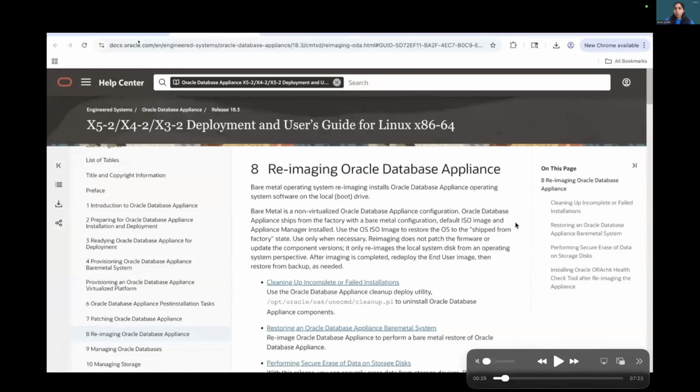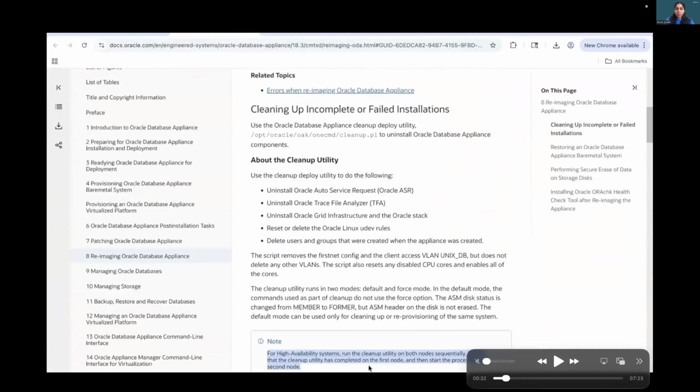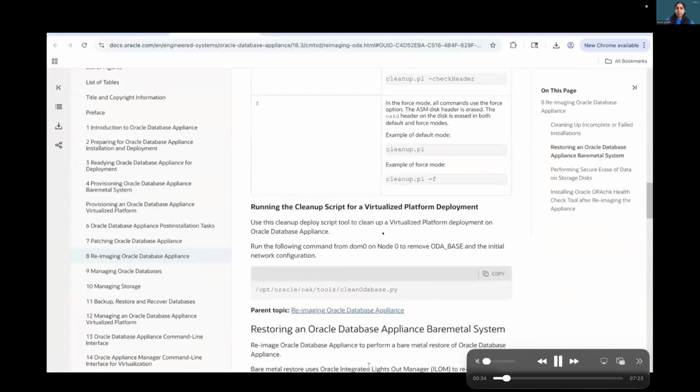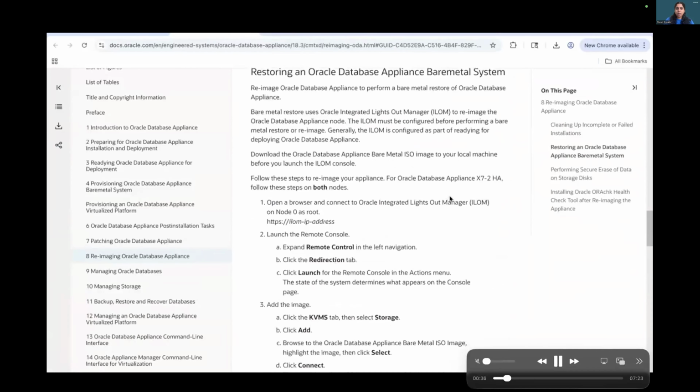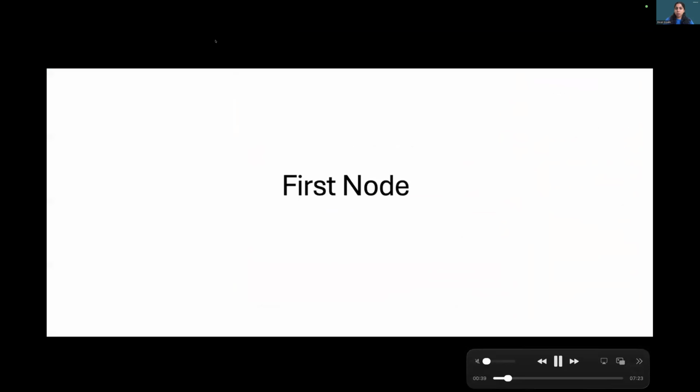So right over here, we're at the documentation. Before you begin the process, just head over and look at the documentation. It'll have the step-by-step of everything we're doing in this demo. Over here, you can see that there's the cleaning steps, and we have the note for HA: you have to clean sequentially, so you start by doing the first node and then do the second node. On the other hand, the re-imaging process, which we're going to be doing next, can be done in parallel. So we'll start re-imaging for both nodes at the same time, which is the process we'll be doing right now.